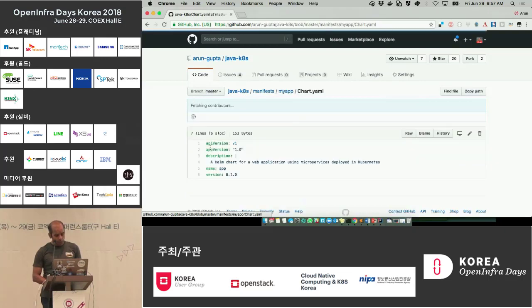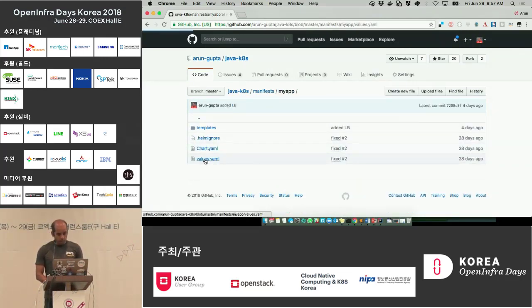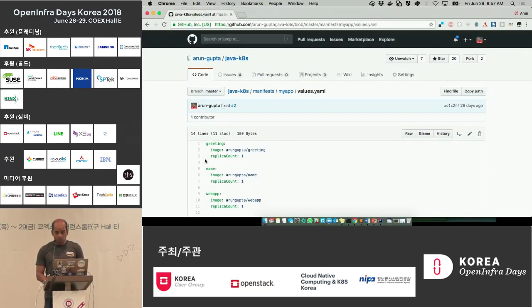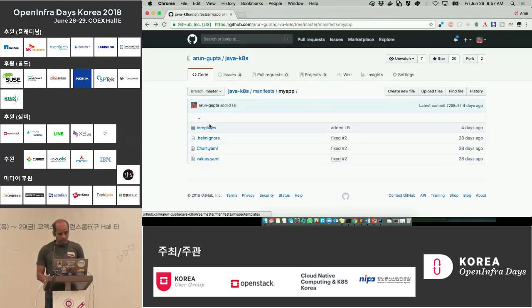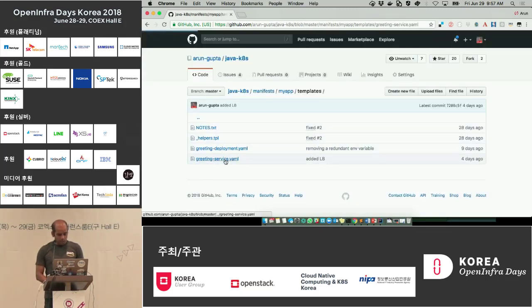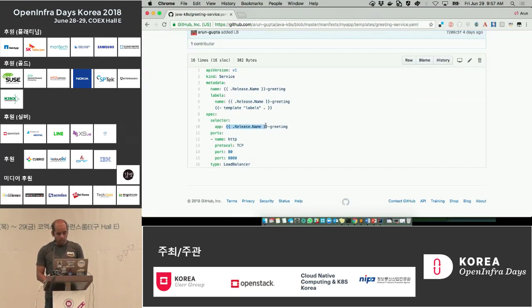At the very top level, there's a chart.yaml that gives more information, metadata about the service itself. Then you have certain predefined values that you can leverage in the Kubernetes manifest file. And this is where your actual templates live. So I have a greeting deployment, and note this is templatized. And then similarly, I have greeting service, which is again using template language. So the advantage is you can start using a fixed value that can be leveraged across different manifests.